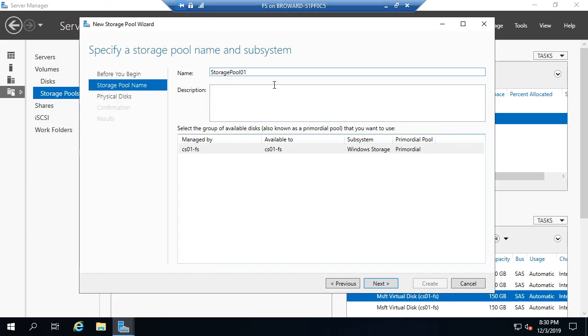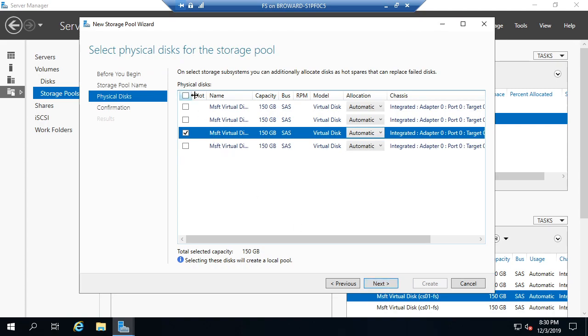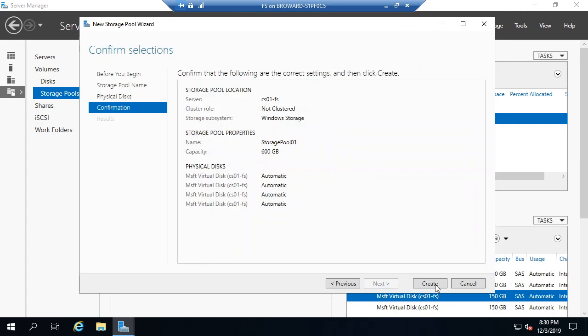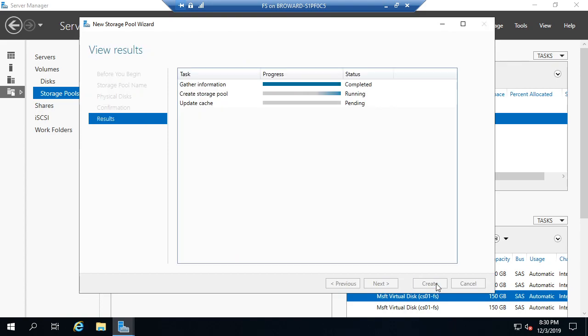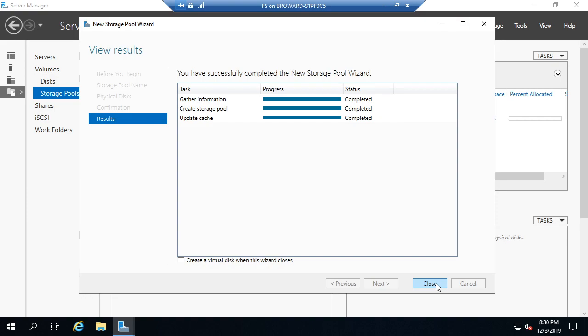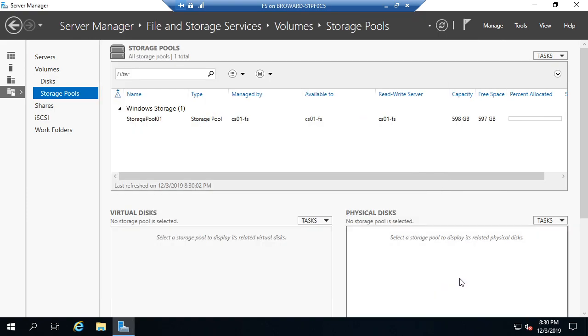If I had a bunch of servers attached to this one console, I would see them here. Right now I only have the one server. Choose all the disks. Now once they're added to the storage pool, the real machine can't use those disks. I mean the virtual machine in this case can't use those disks.